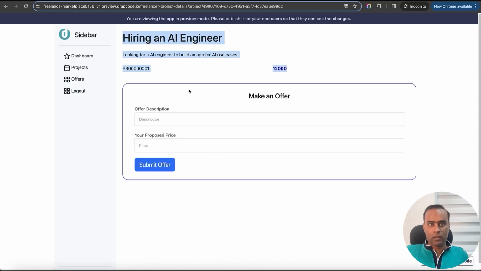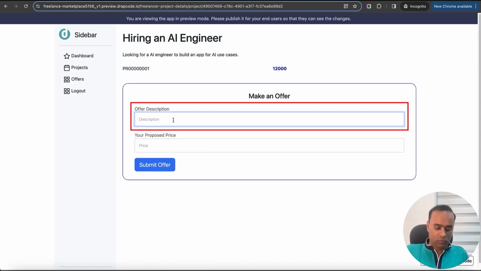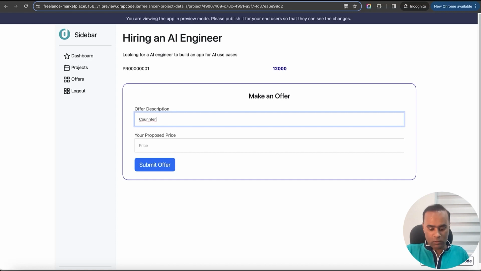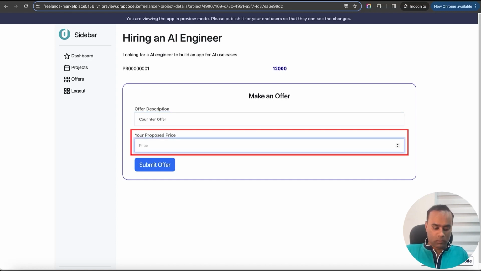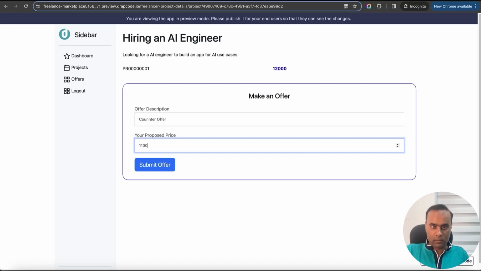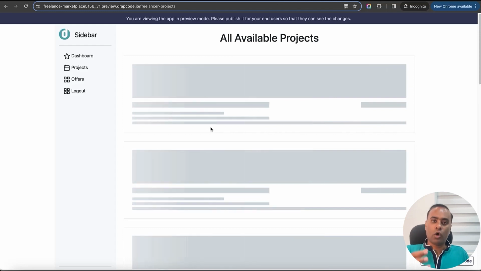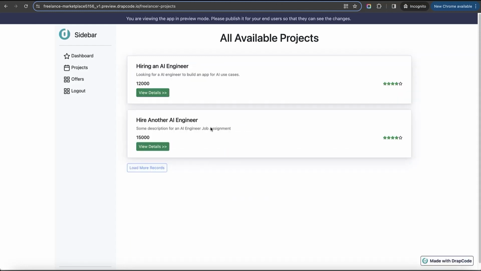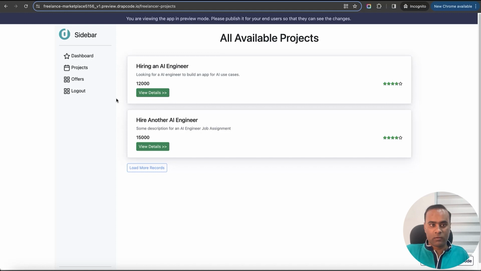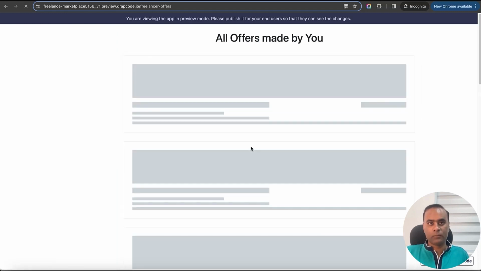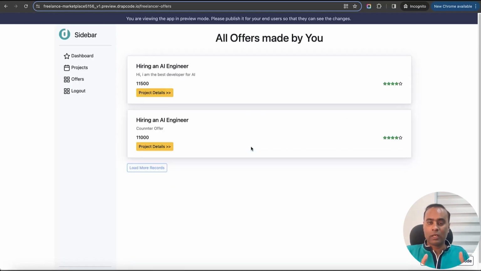Yes. So I'm at the project detail. Maybe I want to submit a counter offer. Okay, reduce the price again. Okay, submit one more offer. And I can also show this freelancer how many offers they have submitted for this particular project. Let's say if I want to show, I can actually show them, right? But let's go to the client and then display the offers which this freelancer has submitted.